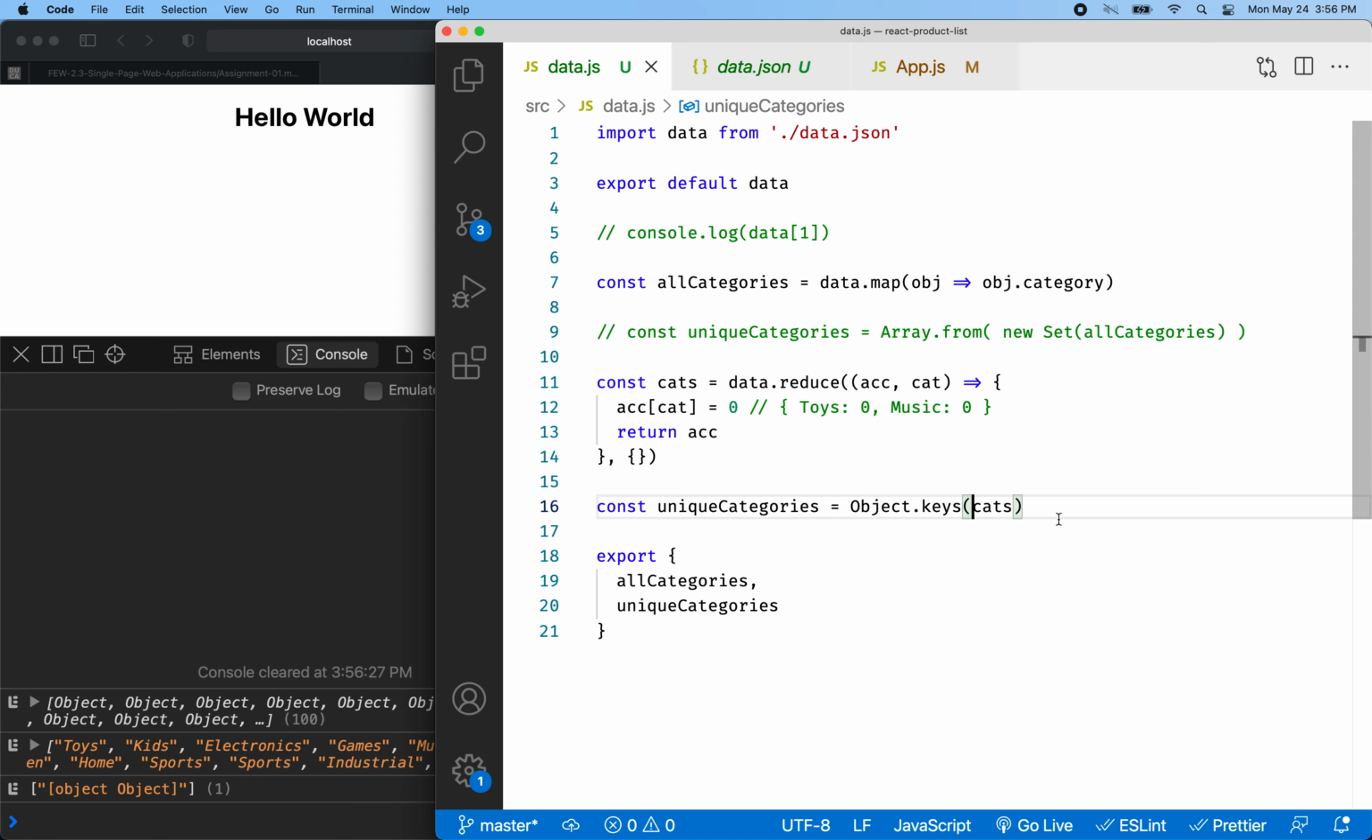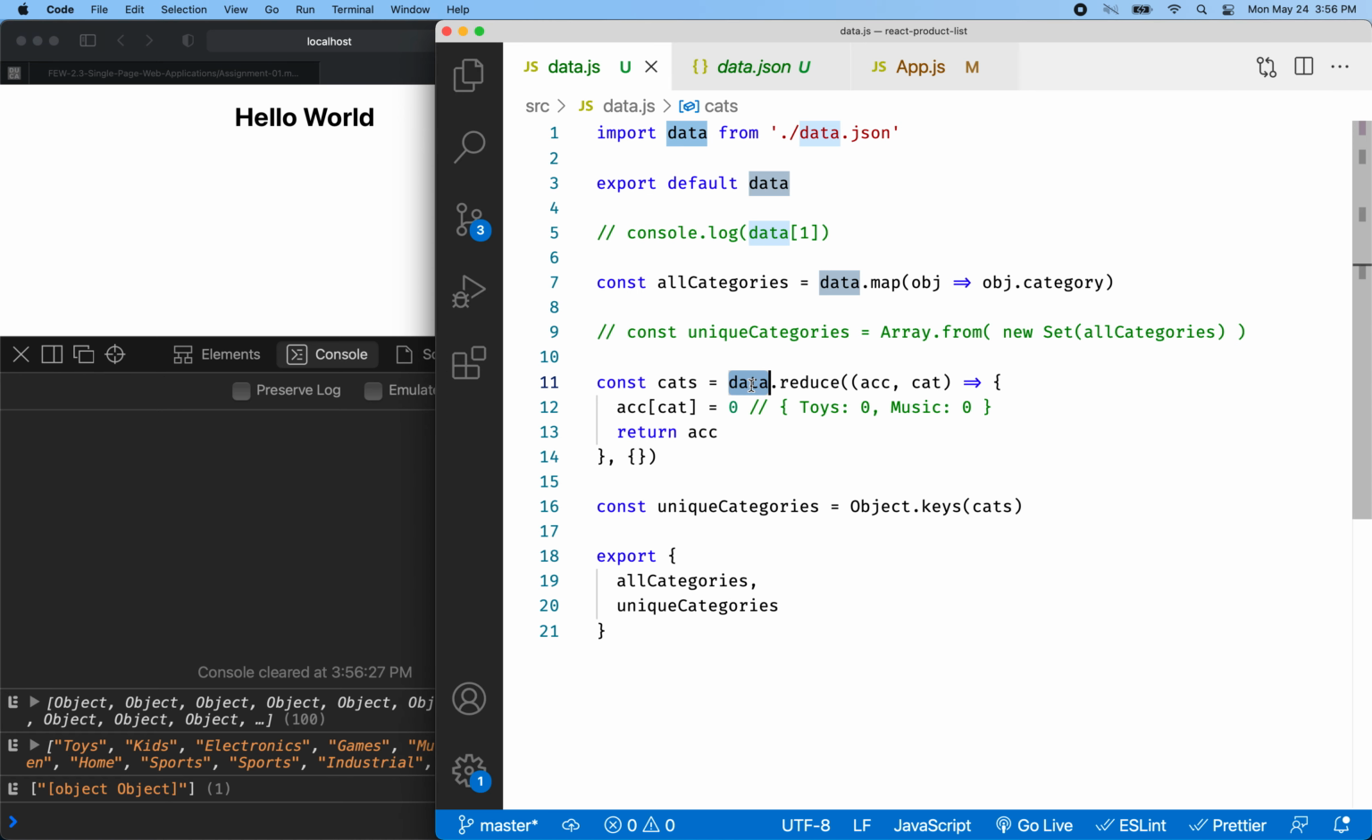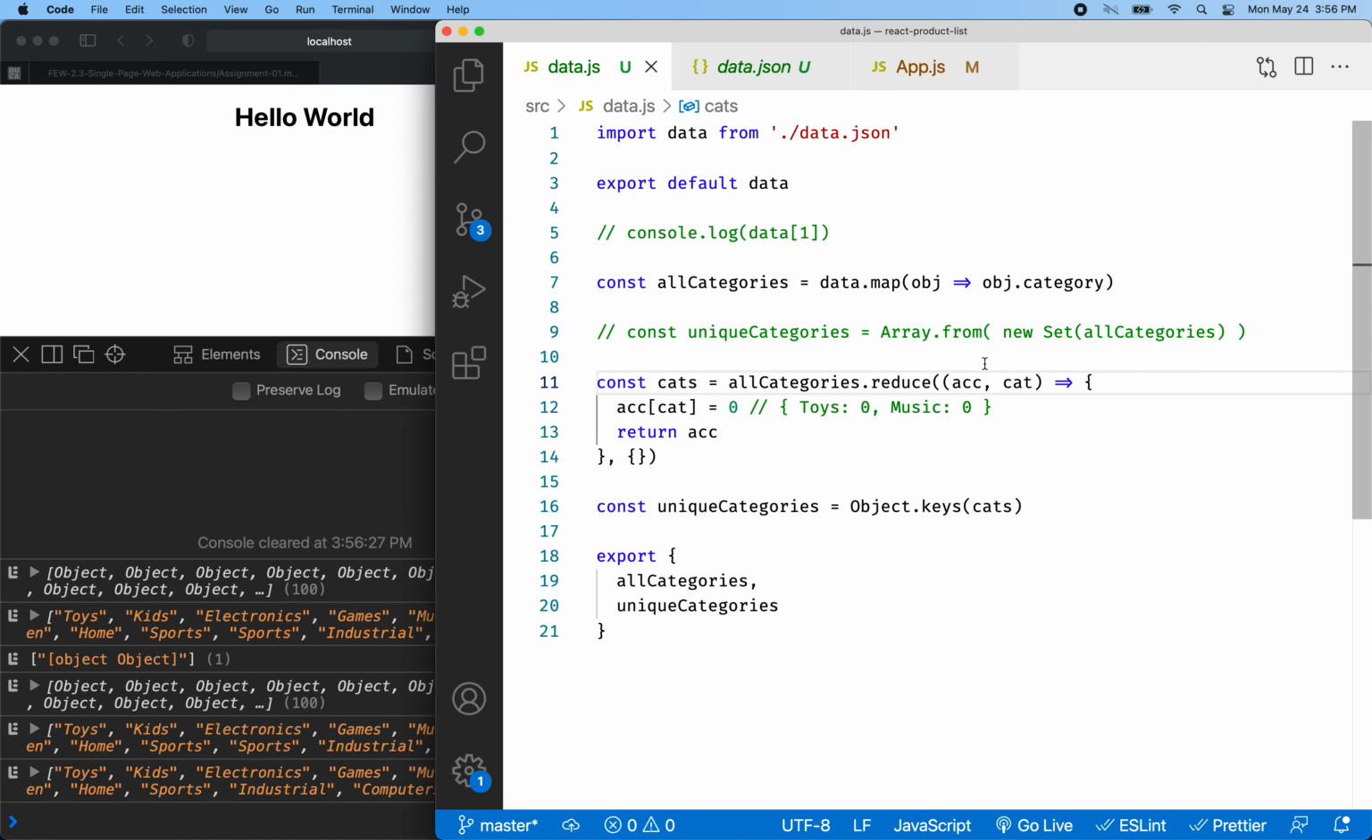Oh wait, I think I have a problem. I made a mistake. I used data here, and you can see I have one object called object. I forgot. I used the object here. I should be using the category names, right? Oh, there we go. I was just looking down here and I saw there was a mistake. So let's do all category names. This is one category name, and this is the object that is getting the key for each category name, right?